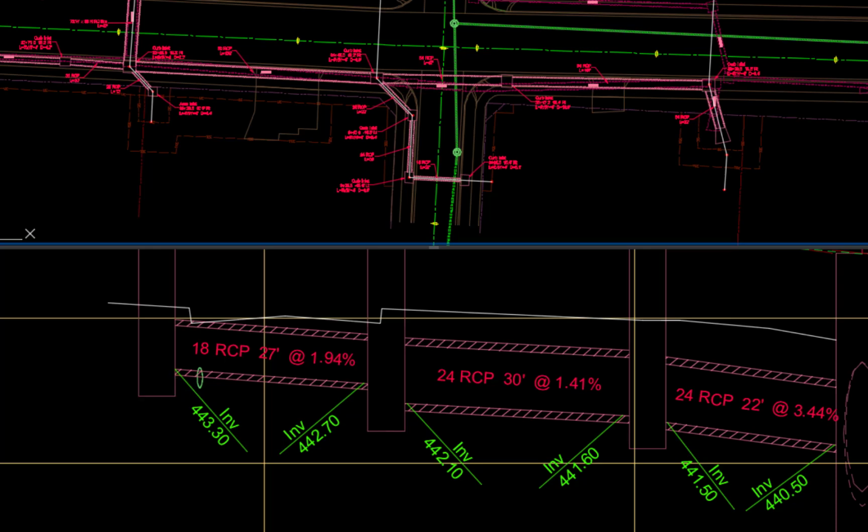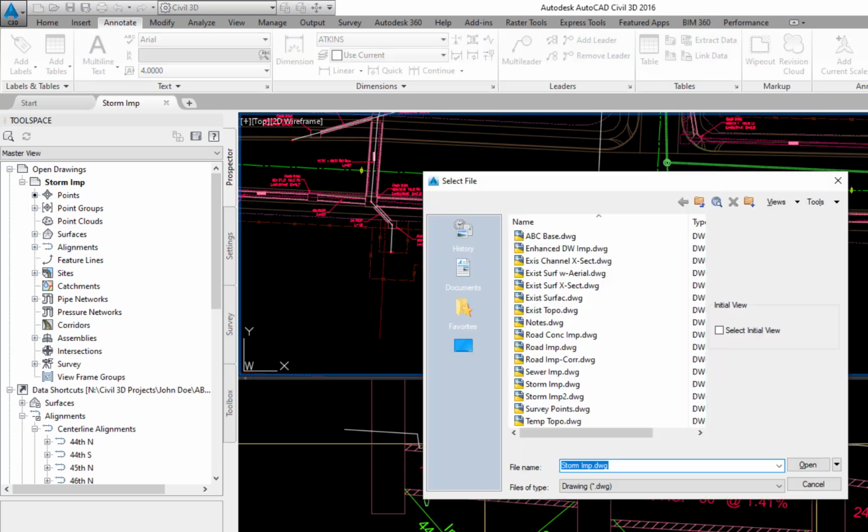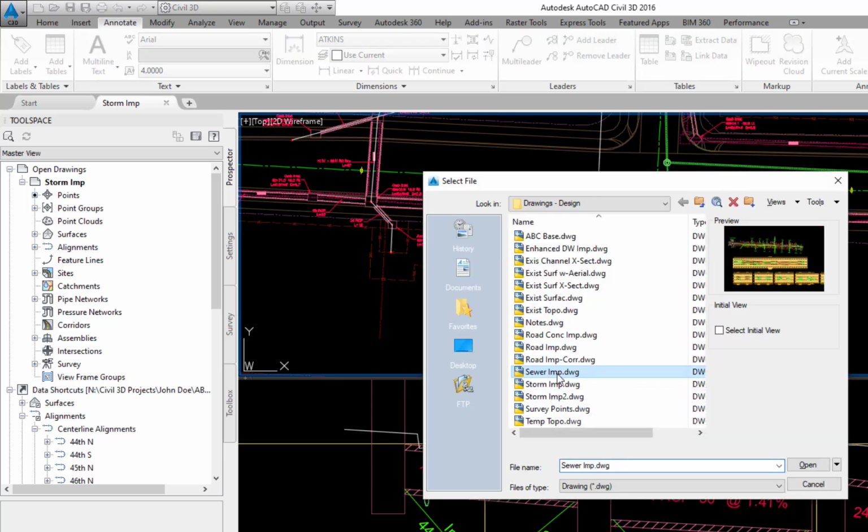There is a conflict between the sewer pipe and storm pipe in 49th South. There will be a water line that will have to cross over the storm pipe in this area, which restricts the storm pipe from being raised. The new sewer manhole needs to be moved approximately 25 feet to the south in order to lower the sewer main. This needs to be done in the sewer improvement drawing. Open the sewer improvement drawing. Select open. Scroll down to sewer improvement drawing.